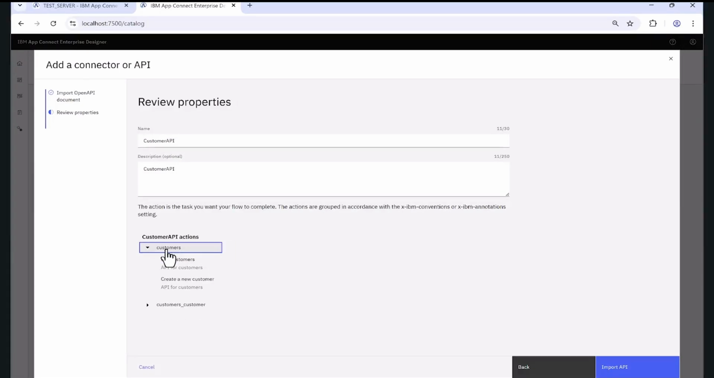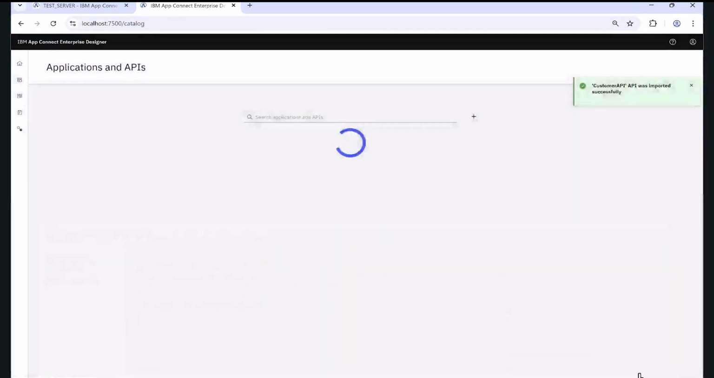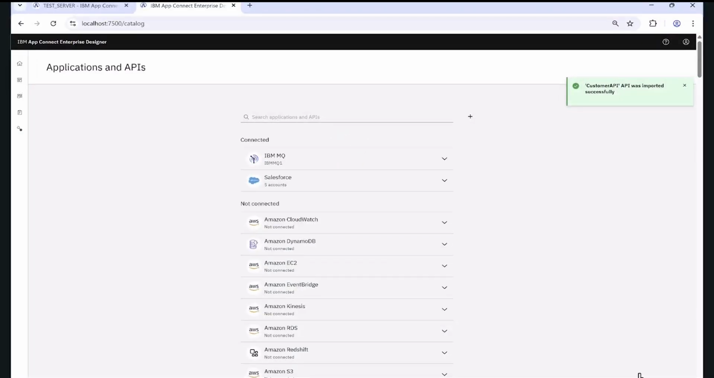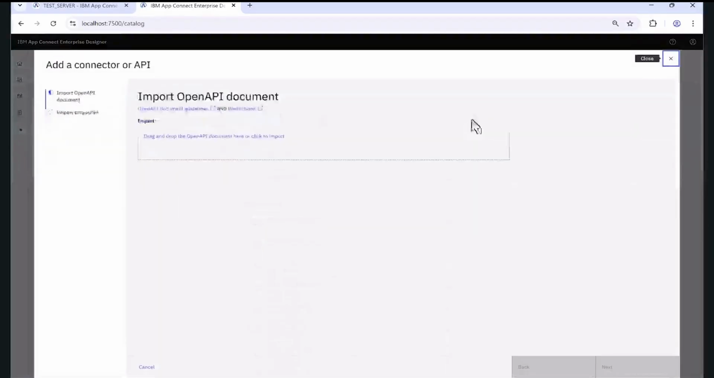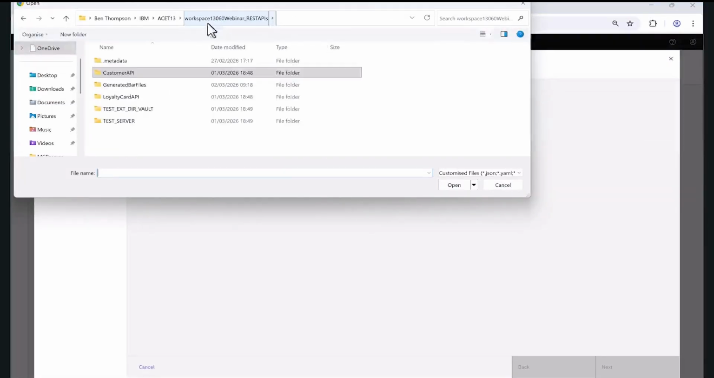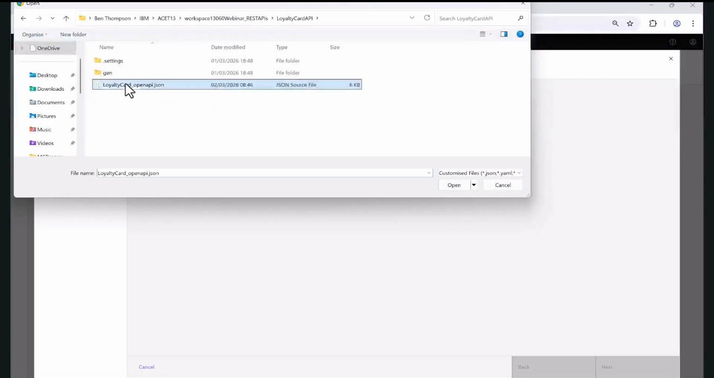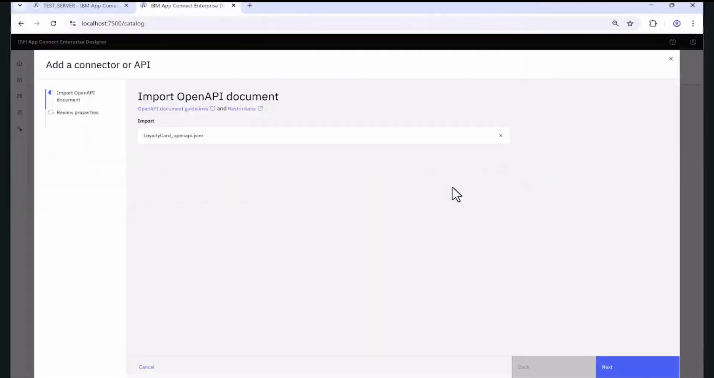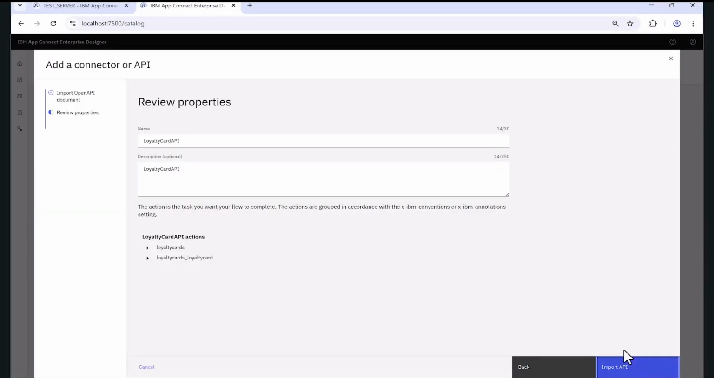As you'll recall, the Customer API has 5 operations in total. When that import process finishes successfully, the Customer API will now be listed in our catalogue. We're now going to repeat that process for the second API representing the loyalty card information. The final flow which we construct will invoke both Customer and Loyalty APIs in that order, using the same customer identity in order to figure out their current overall status.